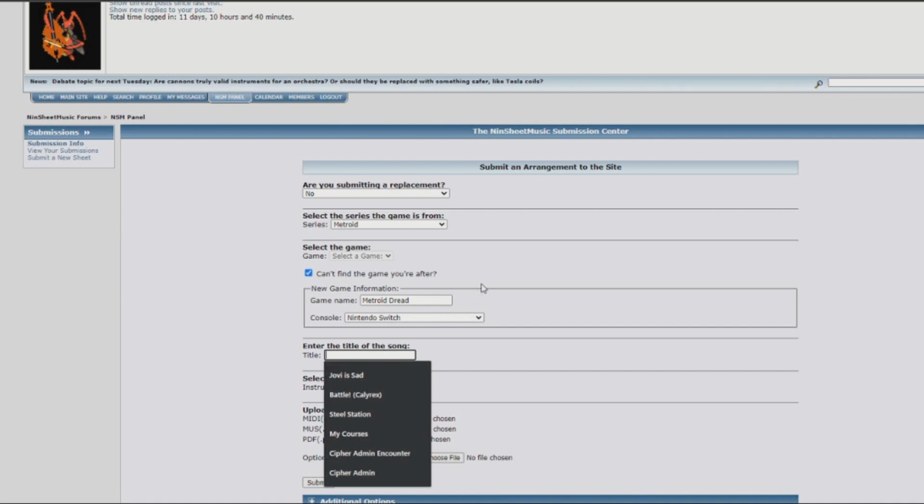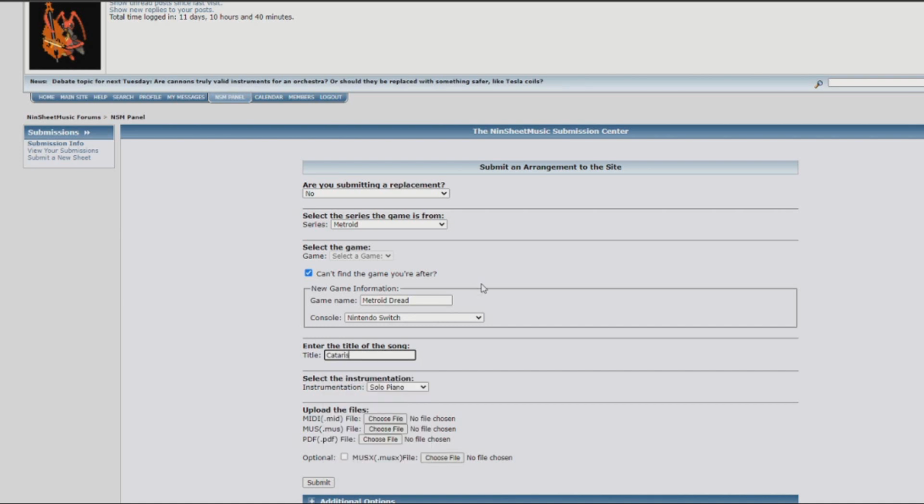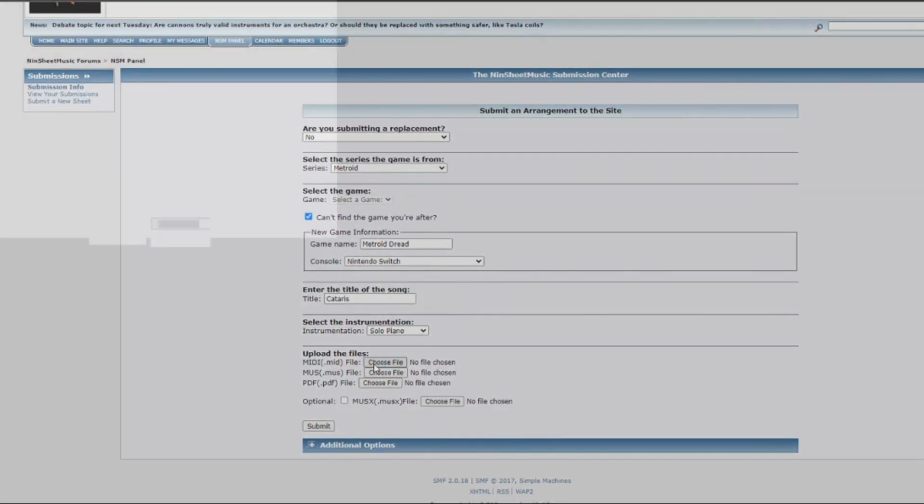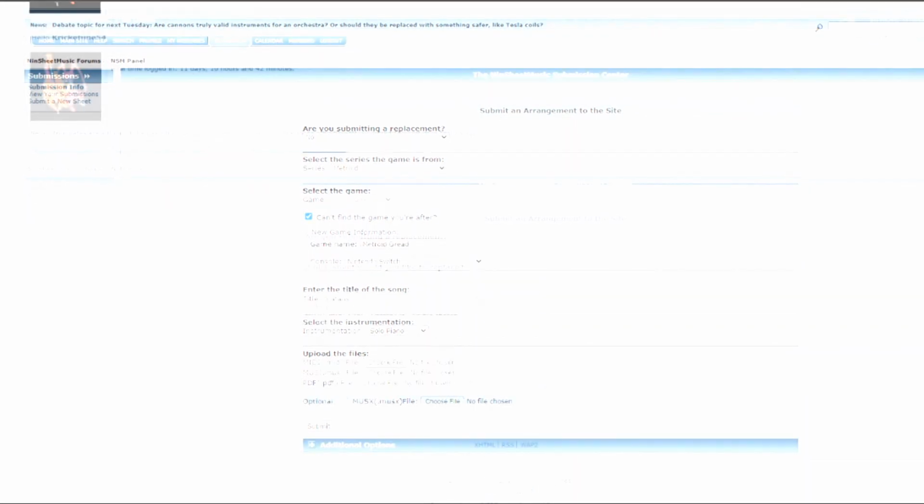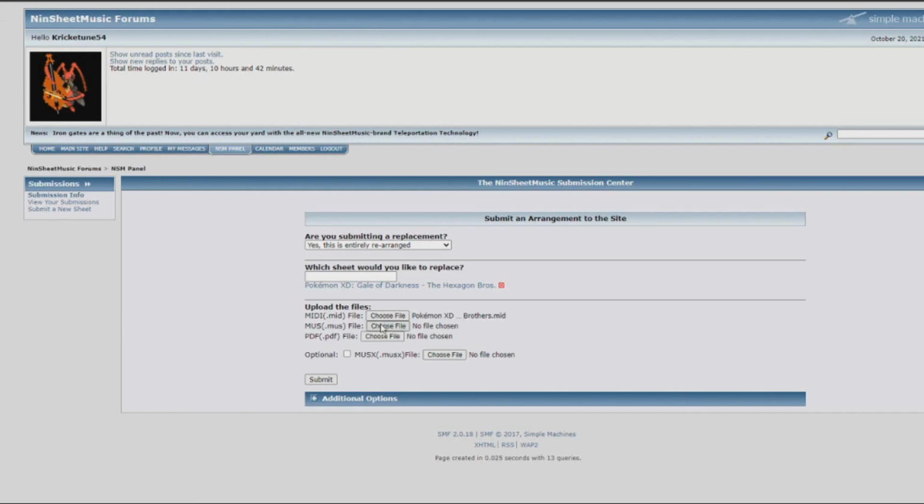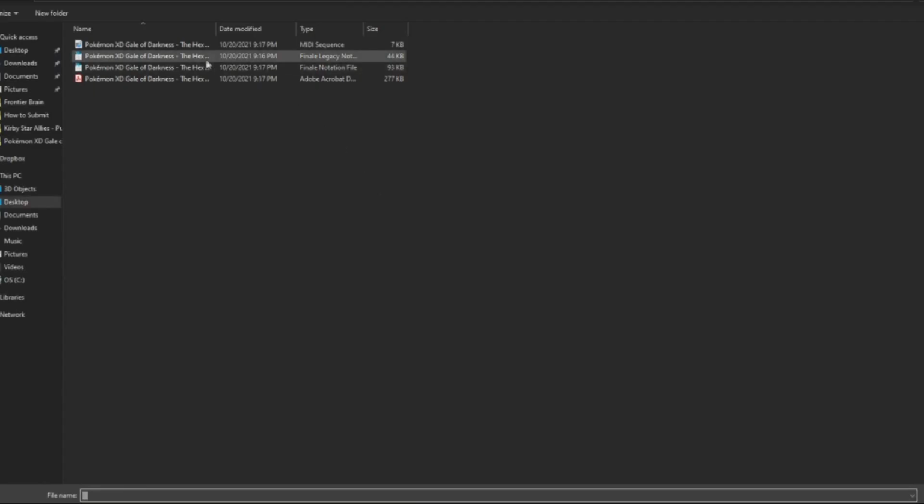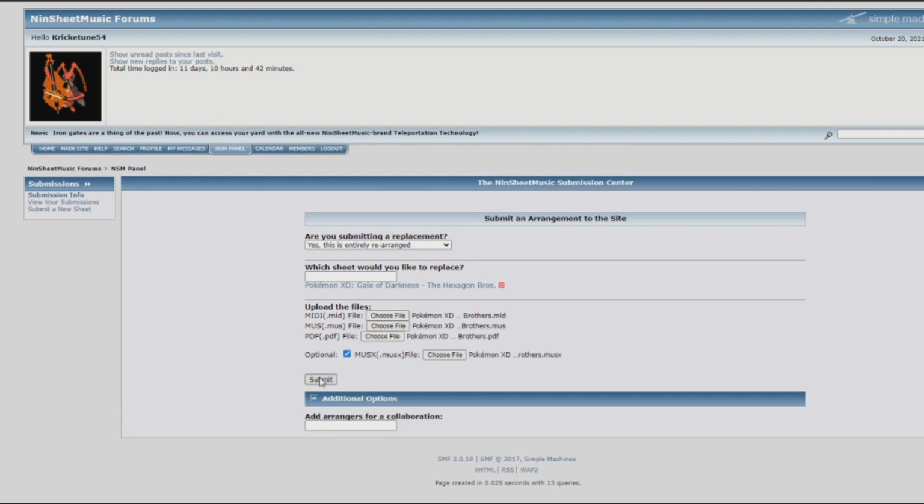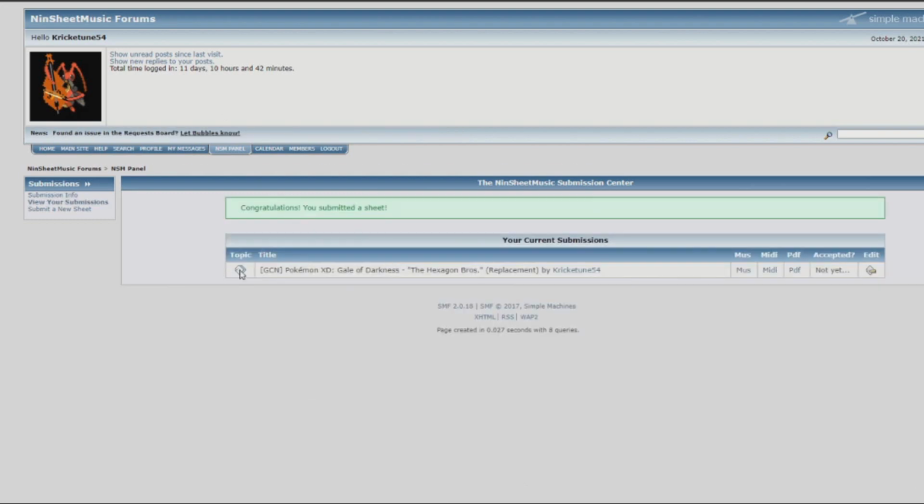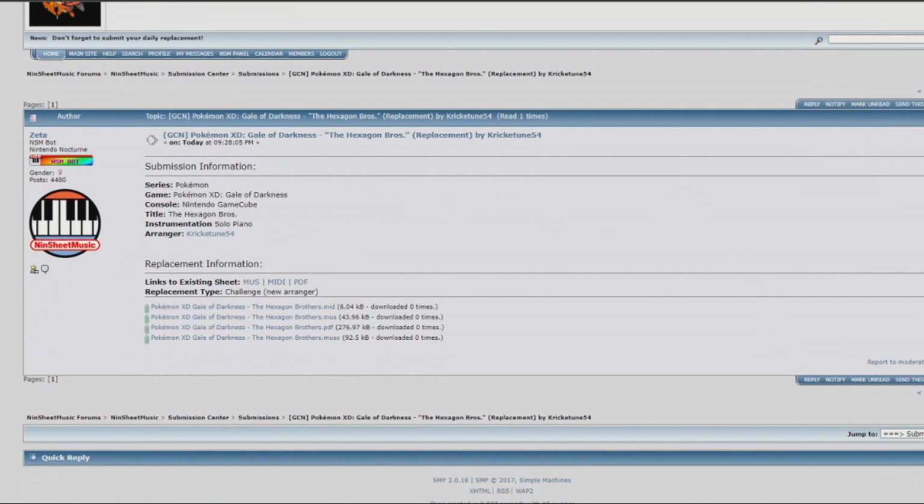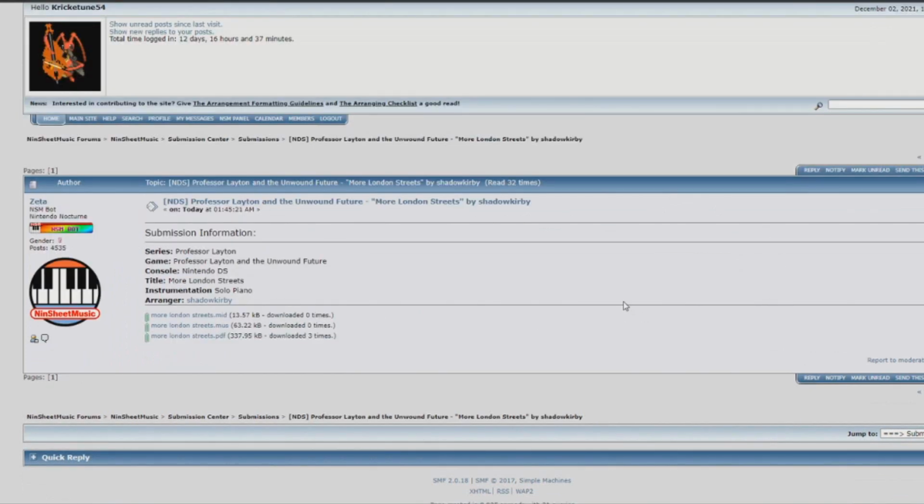Wrapping up, we can upload our files here. If this was a collaboration arrangement with someone else, we would click the additional options and add our collaborator. With this all filled in correctly, upload your files. With everything checked here, we can finally click Submit. A new topic on the submission board will appear. This is your new submission and where sheet review will take place.